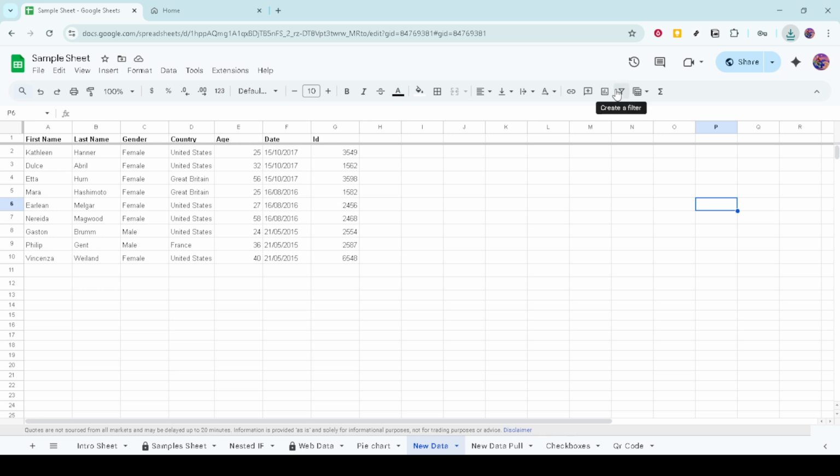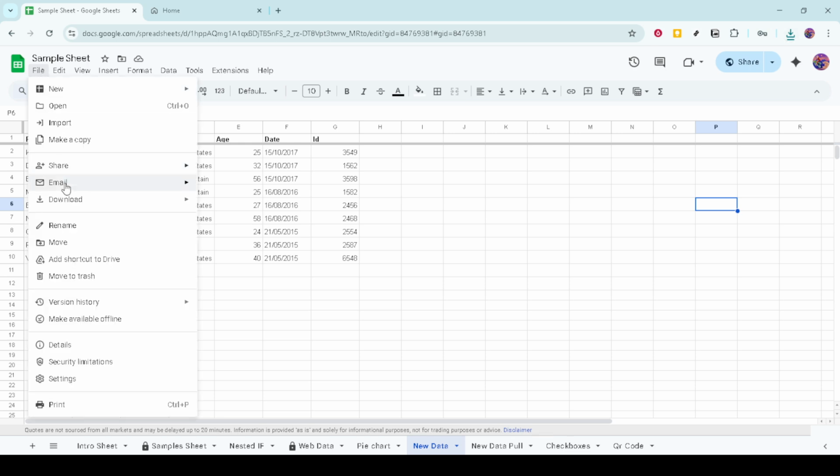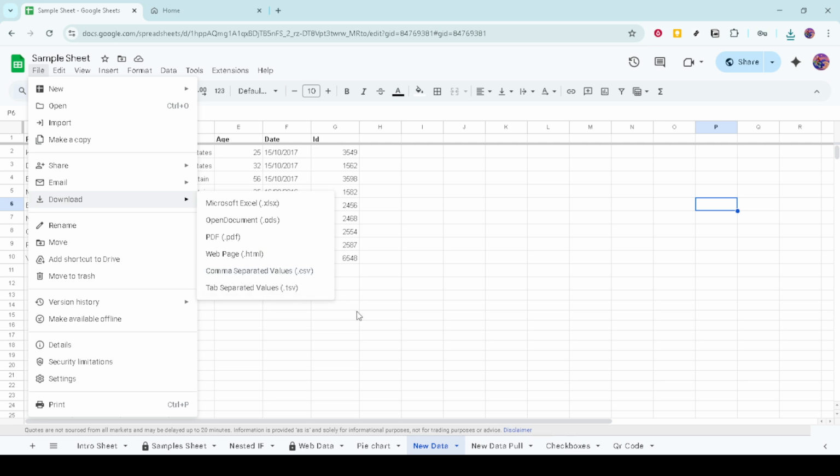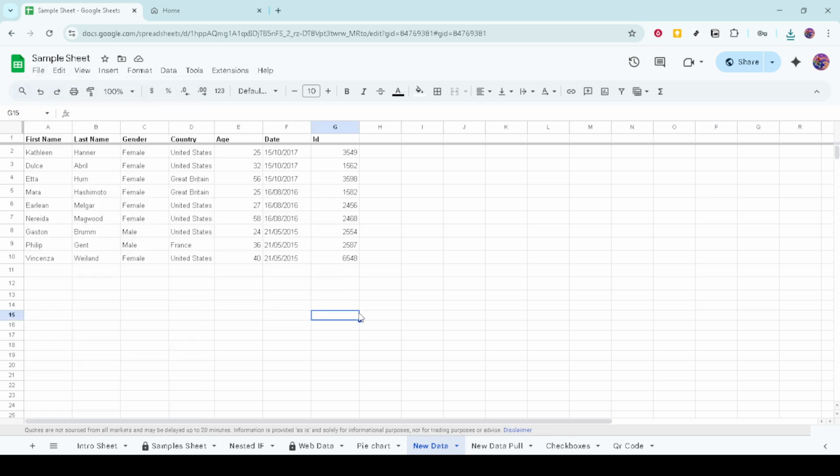To do this, open your Google Sheets file, navigate to the File menu, and hover over Download. From there, select Comma-Separated Values, CSV. This will save a copy of your spreadsheet as a CSV file on your computer.